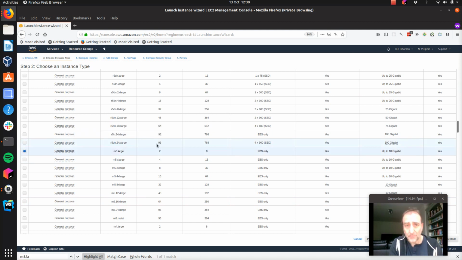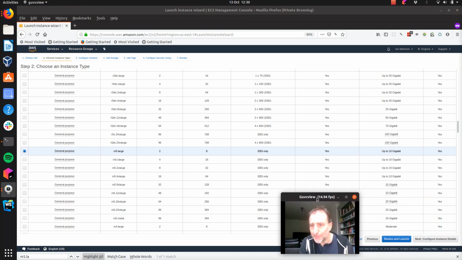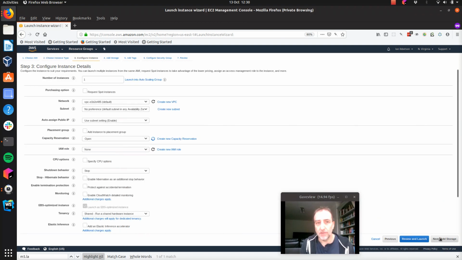M5 large. It's got 2 cores and 8 gig of memory, so it's not a beast of a machine, but it's certainly enough for what we need. Next is configure instance details, and on this screen we can drop down the IAM role and we can choose our cap demo EC2 S3 role. So this role is the one that says, for this kind of instance, I want to be allowed to write into S3 buckets. This role is any S3 bucket. You could set up a much more granular role.